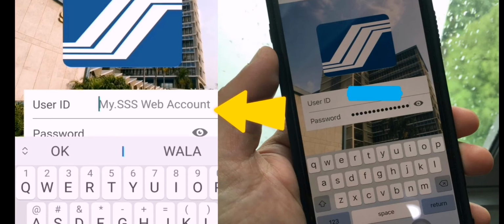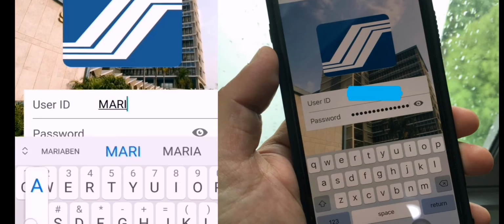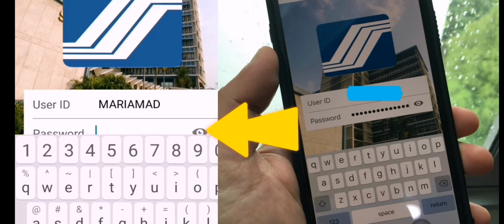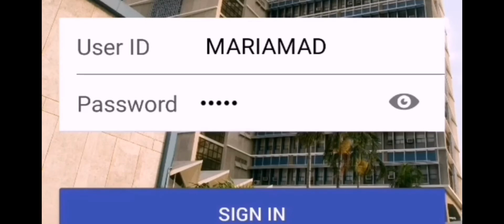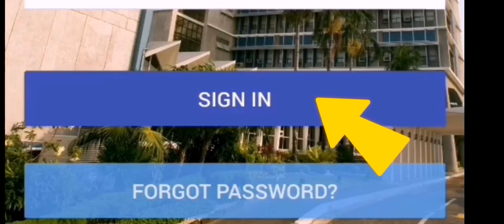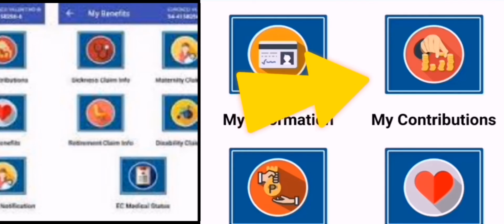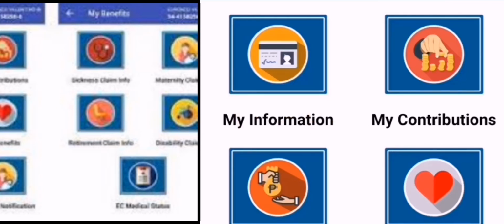Then type your registered user ID, followed by entering your registered password. Click Sign In. So here we are in the home page of the SSS member. Click My Contribution to find out the posting of your payments made.